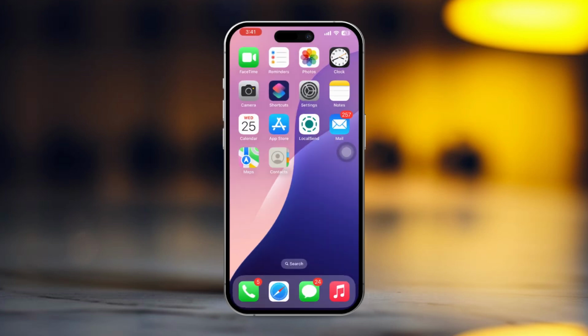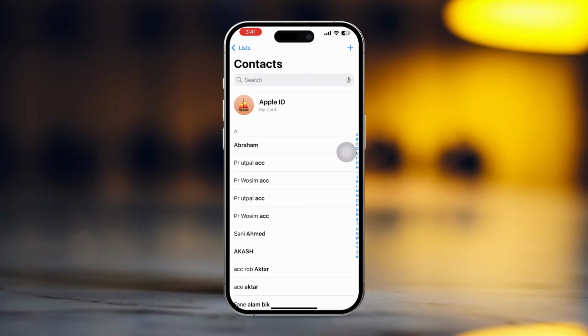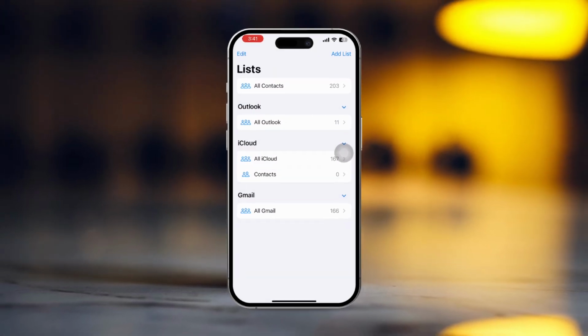Solution 4. Make sure to select all contacts. Open the Contacts app. Tap the back arrow, called the list icon, from the top left corner. Make sure to select all contacts.